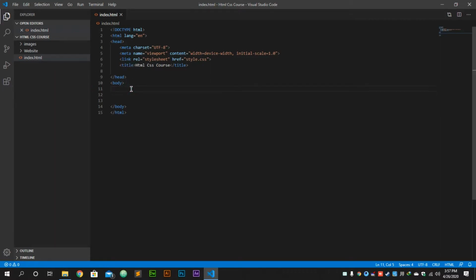First I will make an h1 tag. This is the first heading, and a paragraph. So let's say it's lorem ipsum. Now run it on your browser.